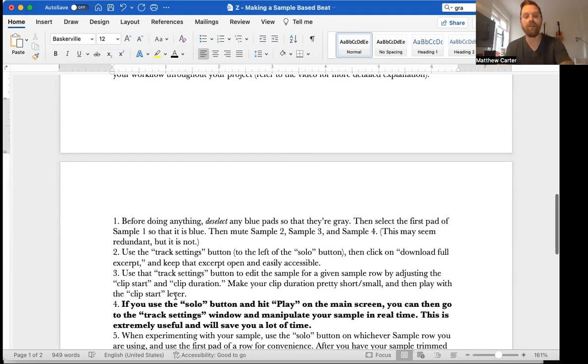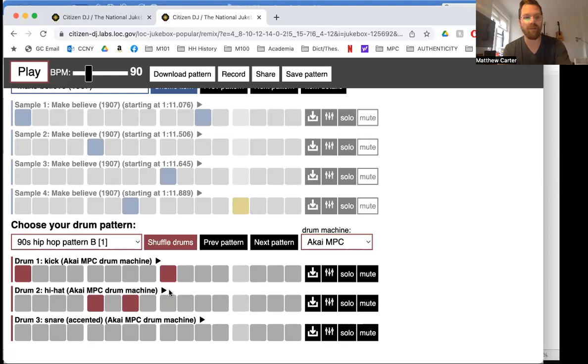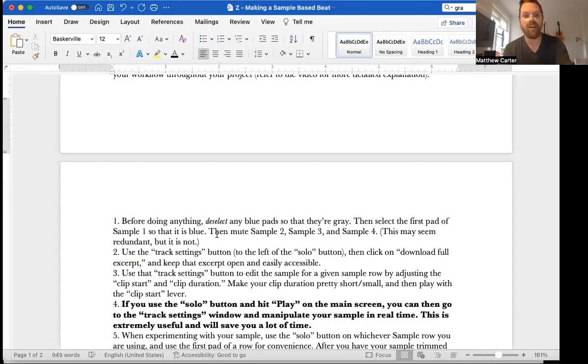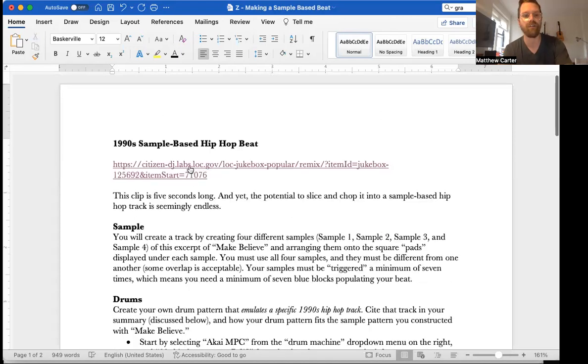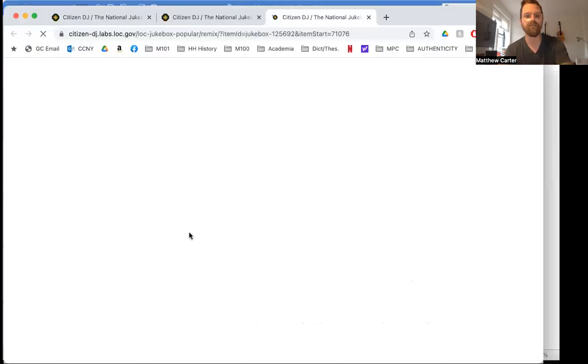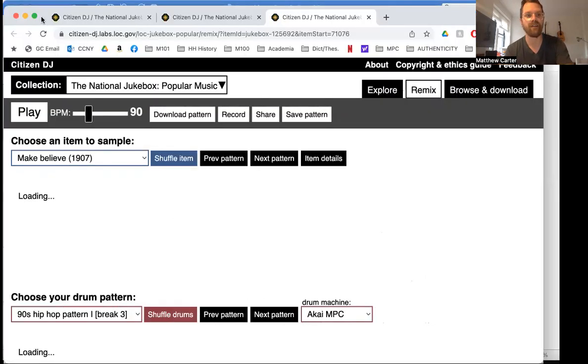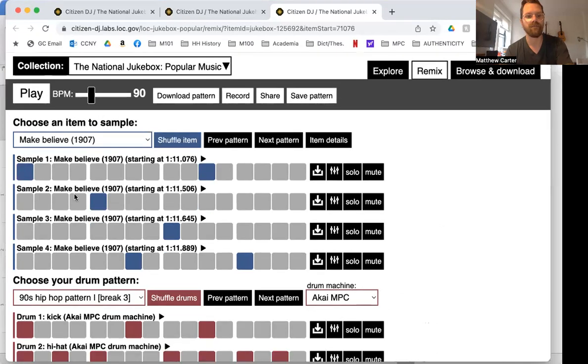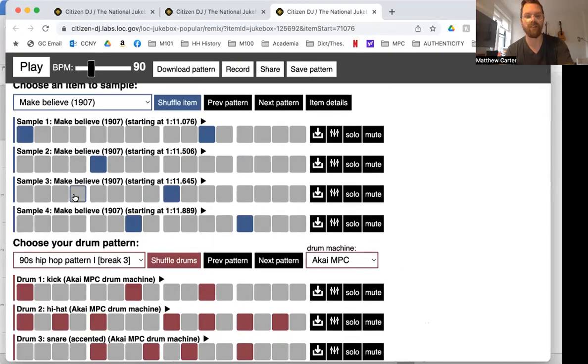So before doing anything, before you even play with these drums, deselect. This is mostly about the sample part, but really you could do it with any of them. Deselect any blue pads so that they're gray. So let's start over really. Click this link. It's going to take us back to the beginning, right? So everything is how it would look when you first click on the link.